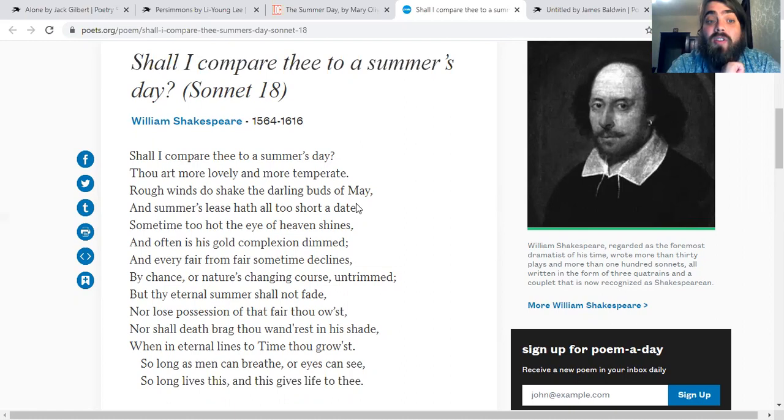Sometime too hot the eye of heaven shines, and often is his gold complexion dimmed, and every fair from fair sometimes declines, by chance or nature's changing course untrimmed. So we've got shines rhyming with declines and dimmed with untrimmed. And then in the final quatrain there, we've got fade, owest, shade, and growest. Fade rhymes with shade, owest with growest. So our rhyme scheme so far is AB, AB, CD, CD, EF, EF, and then we have our couplet, the last 2 lines, and they rhyme with each other, so GG.